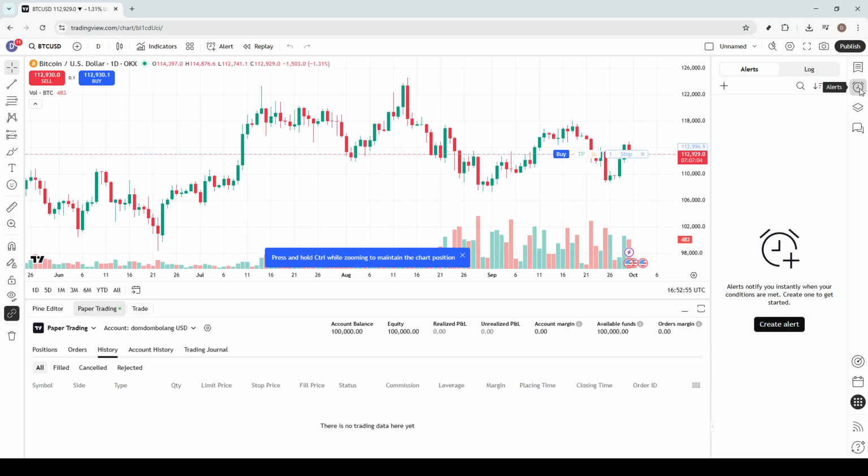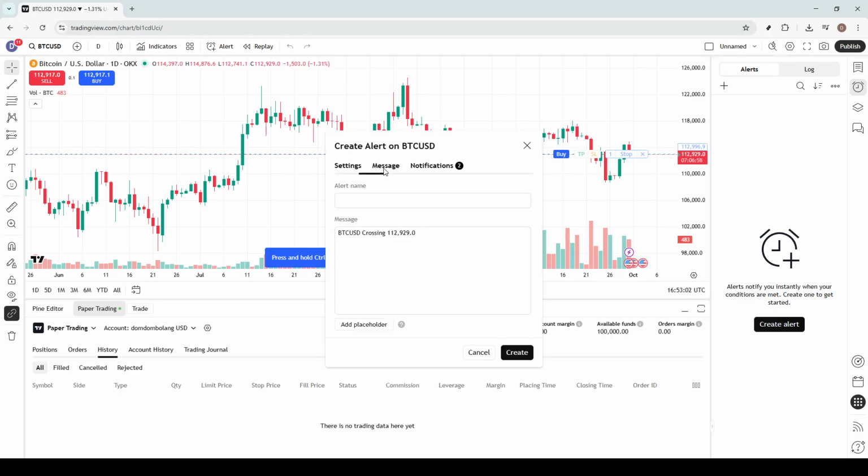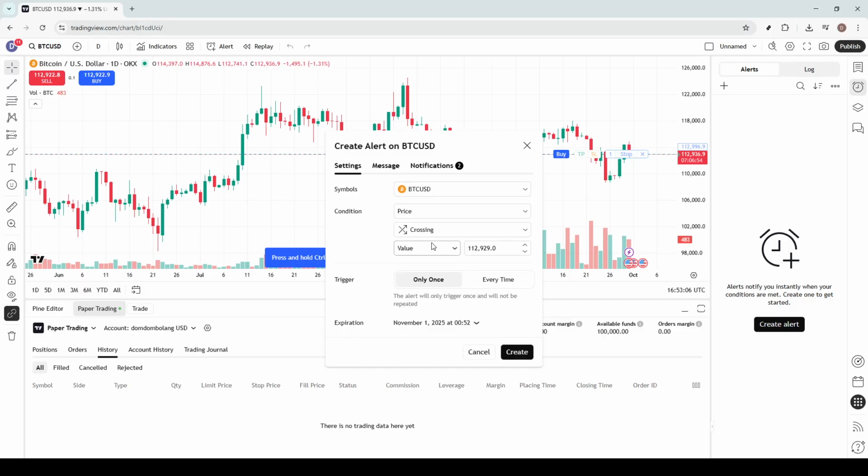Now let's move on to creating an alert. In the alerts menu, you should see an option that says create alert. It's a clear button that stands out on the screen. Just click on that and a new window will pop up providing a range of options. This is where you customize your alerts based on the market conditions you want to track. You'll need to select the specific condition and trigger for your alert.